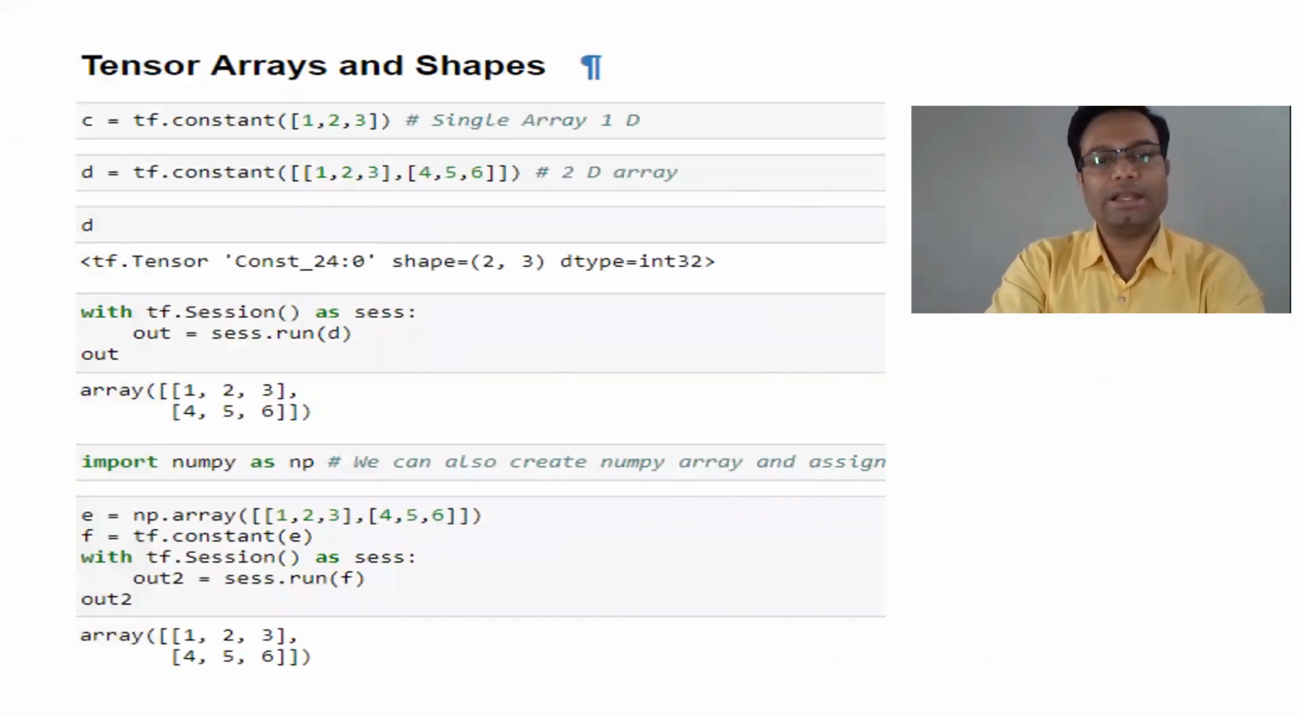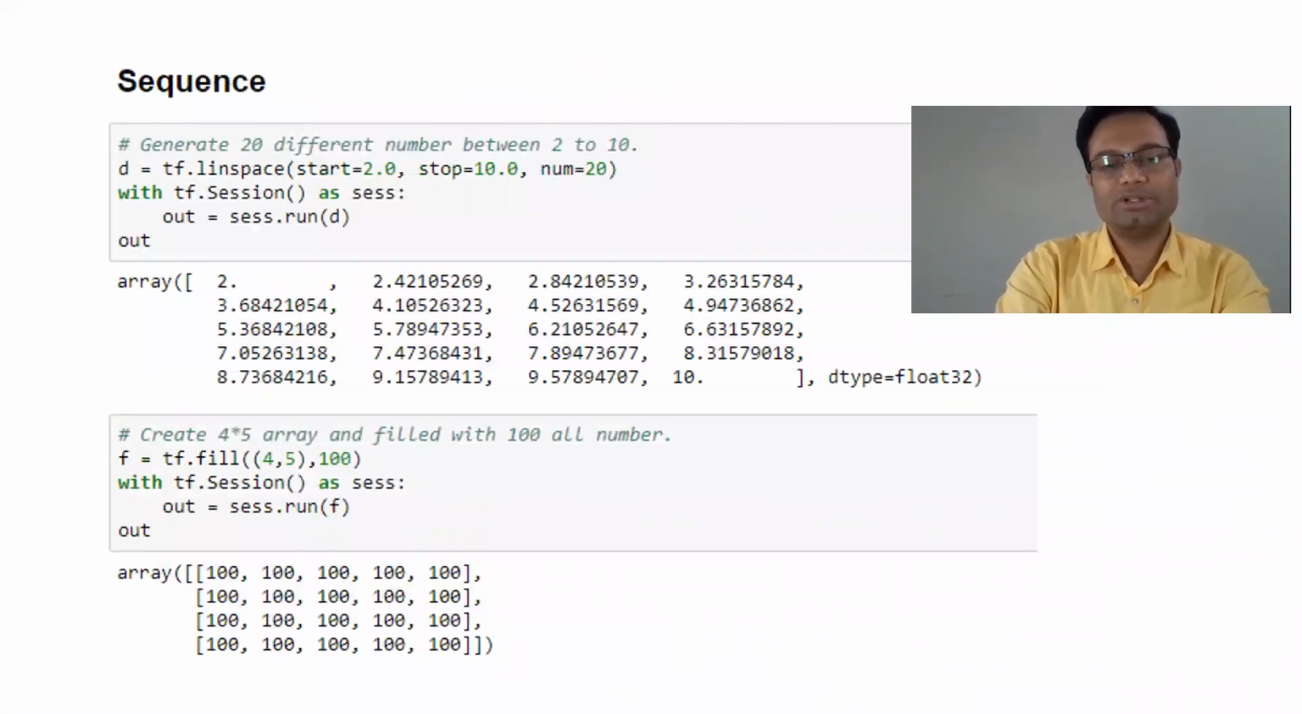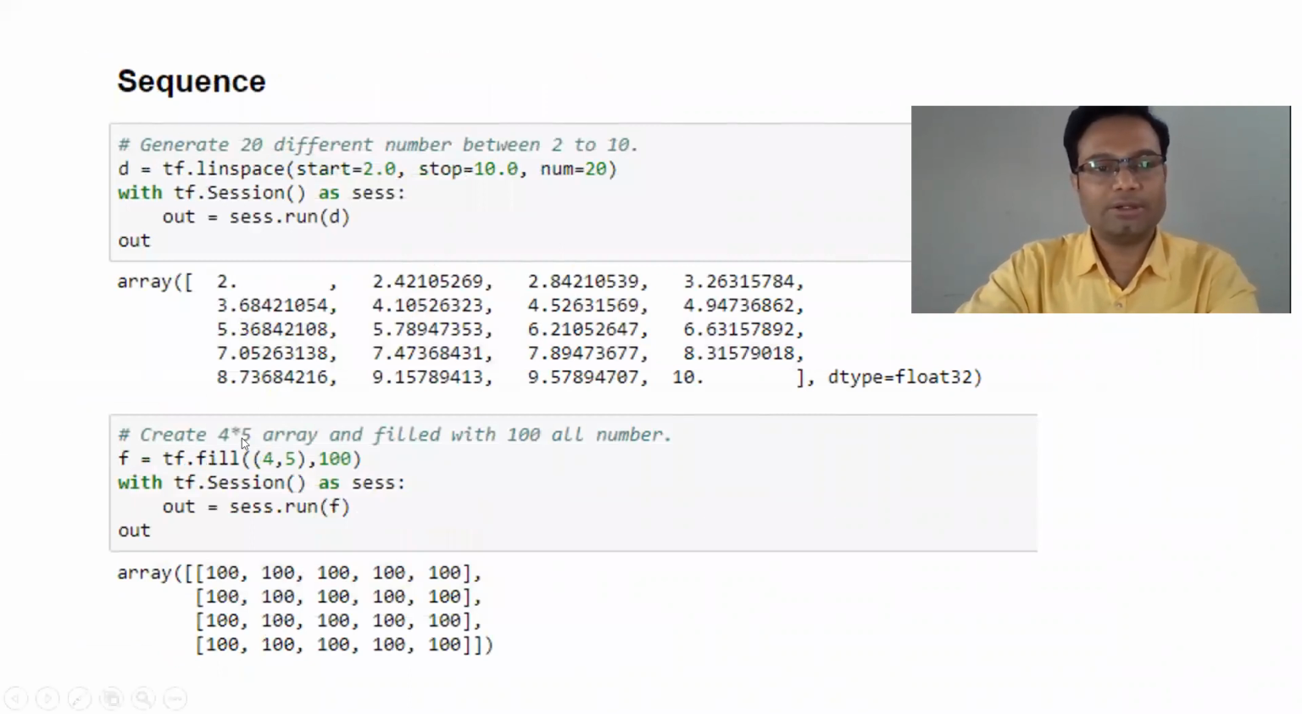This was all about the arrays and the shapes. When you start the actual problems and create a model, like a regression model, you immediately need all those operations, so these are the very basic building blocks for TensorFlow. Now suppose you want to generate a sequence, how do you do that? If you have used numpy, you have used linspace, and you can use the same thing here. TensorFlow linspace, start from 2, ending at 10, I want 20 numbers. All the sequence will be stored in D, and if you pass D, you can see all the numbers. This is one way.